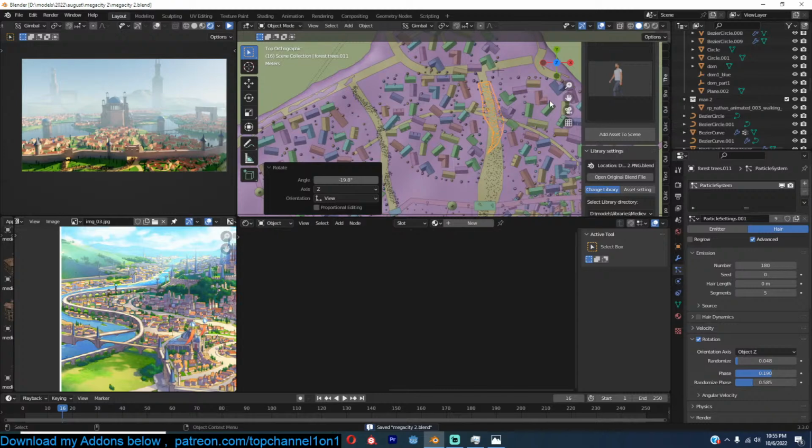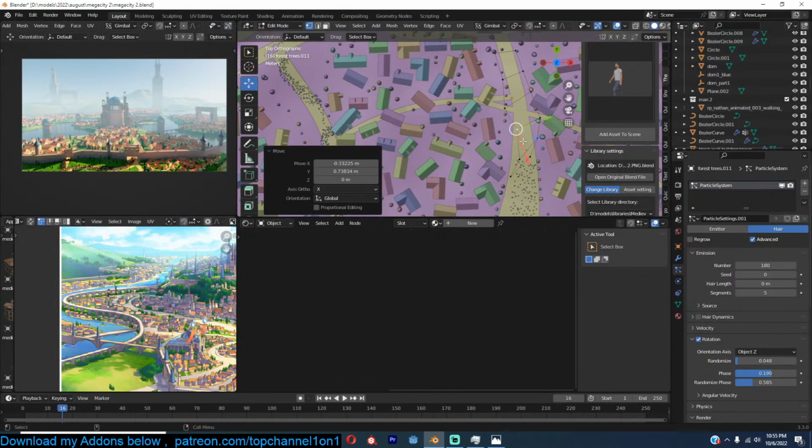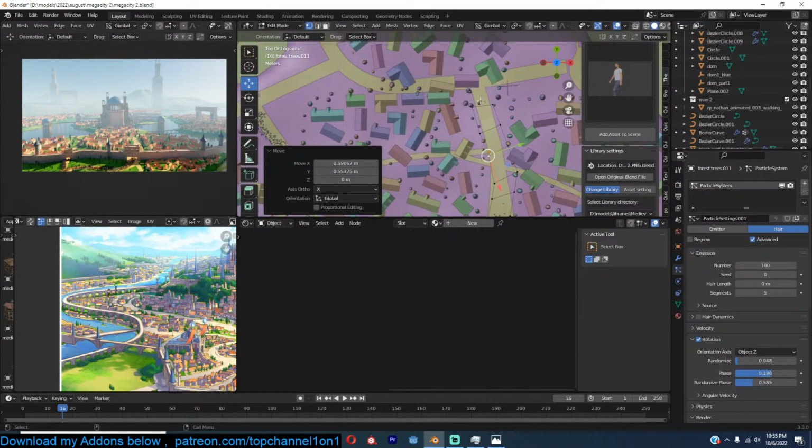Do you use EEVEE or another engine? No, I'm using Cycles for this one. I only use the Blender inbuilt render engines, Cycles and EEVEE. I never use a different engine.